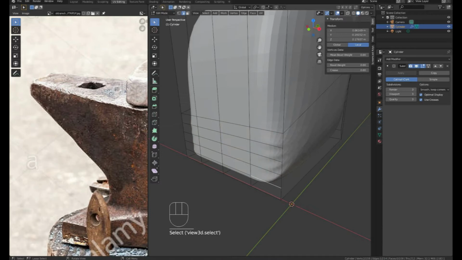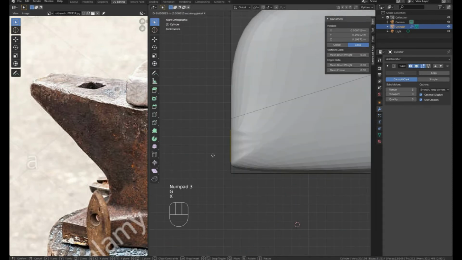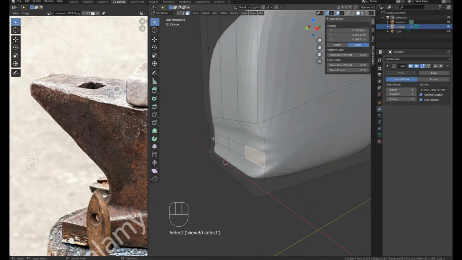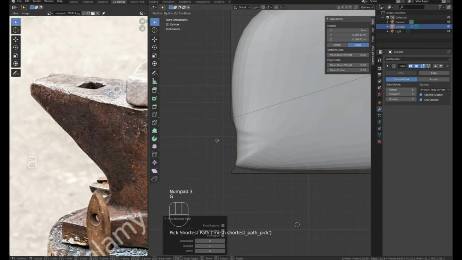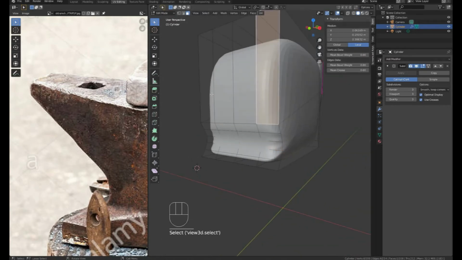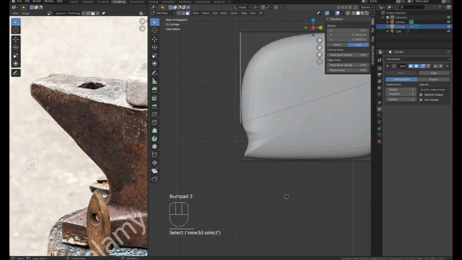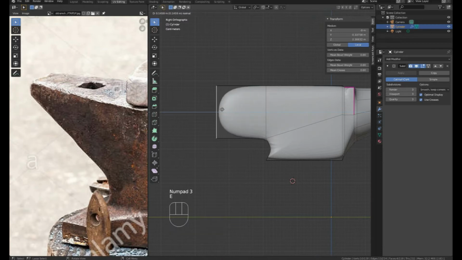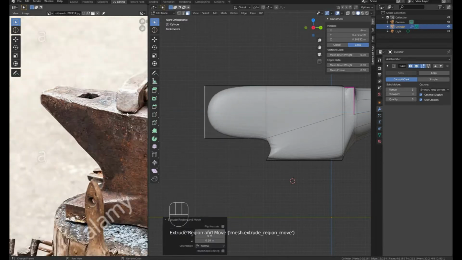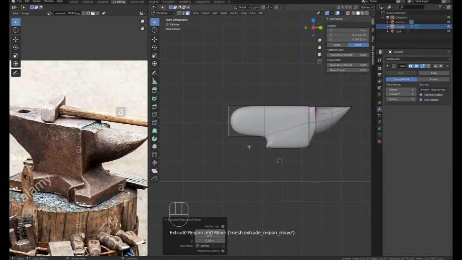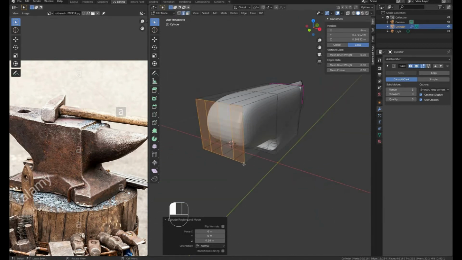So I'll go back to faces, select those, side view, grab on the y-axis, and then just this center one, grab on the y-axis and bring those in. So we've got our curve at the base there. These ones here, we can E to extrude, about like that. And then just bring the bottom edges back up.